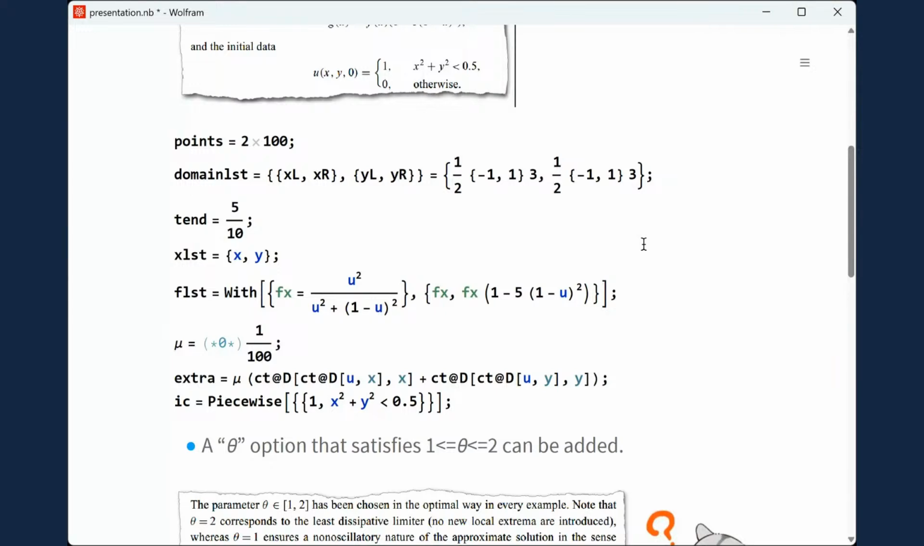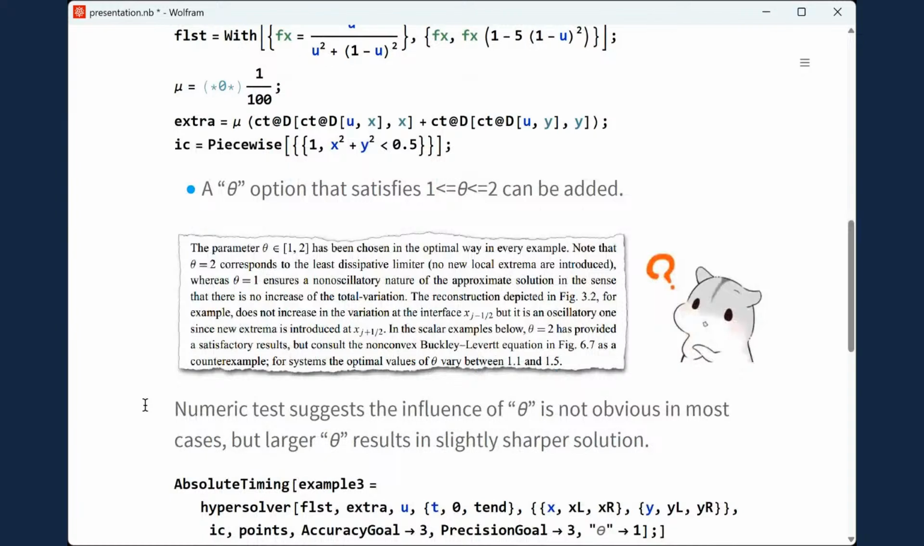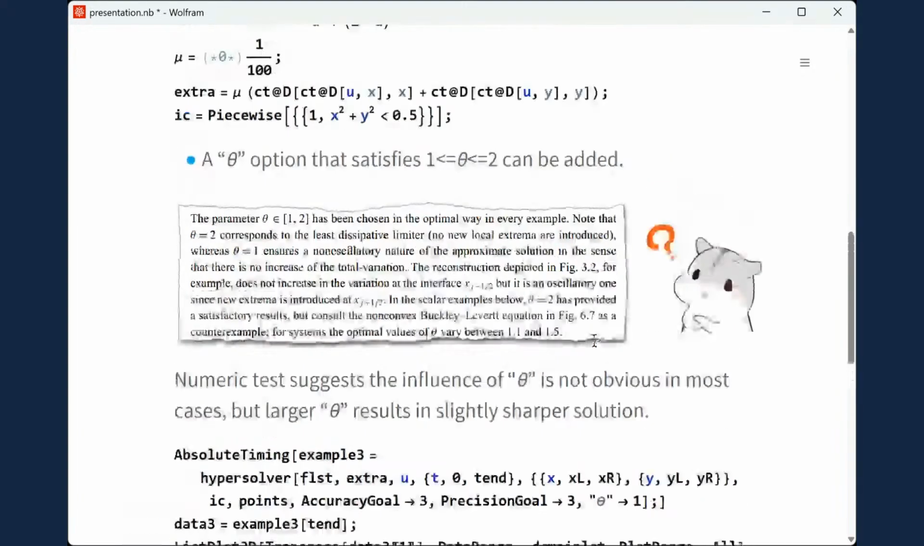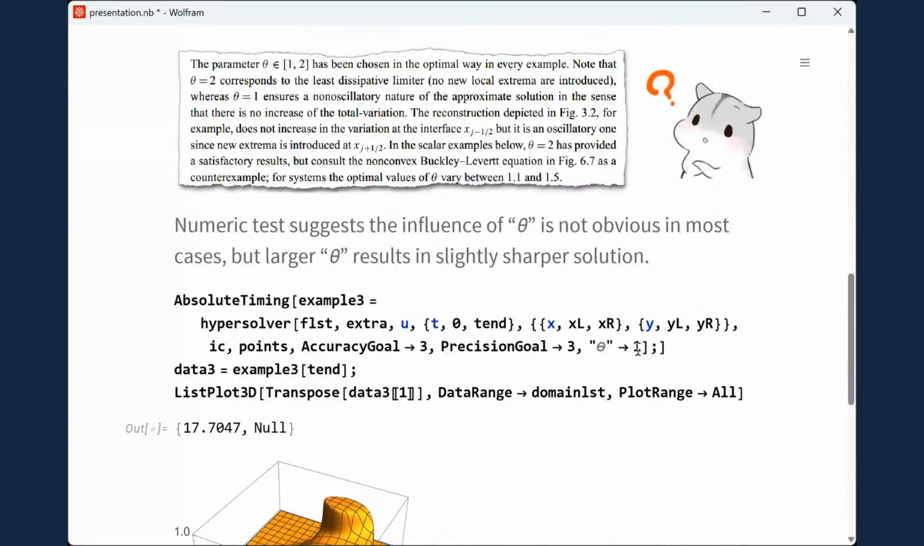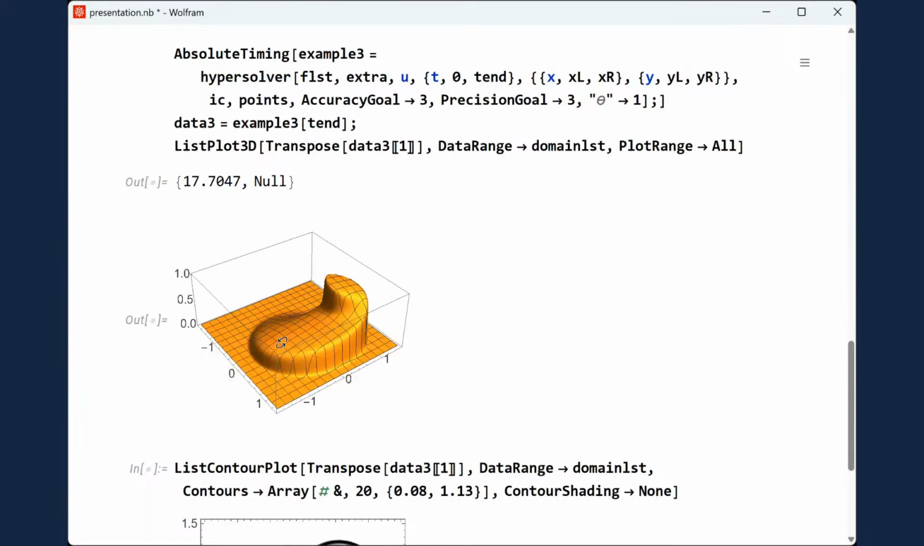And we have to adjust an option of the package, the theta option. Though the theta value is explained in the original paper, honestly speaking, I couldn't understand the explanation in the original paper very well. But after some testing, I noticed that the difference of its theta value is not very obvious in most cases, but larger theta results in a slightly sharper solution. And in this example, we need to lower it a bit, set it to 1, and obtain this.